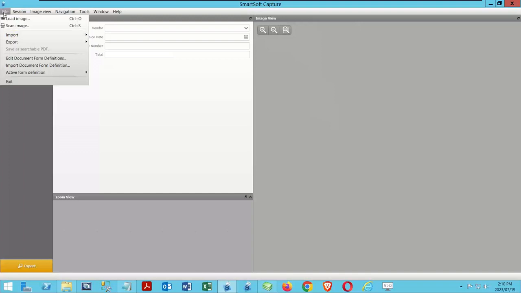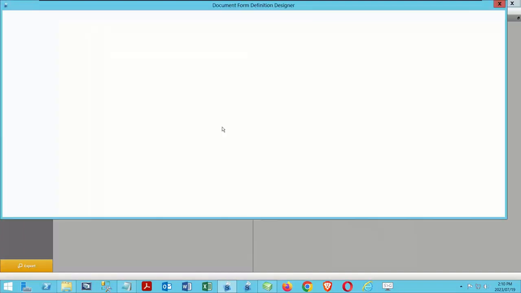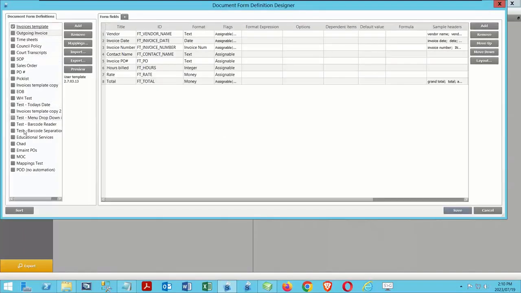We do that over here through File and Edit Document Form Definitions. And it gives me my list of form definitions over here on the left, and then what the actual fields are over here on the right.